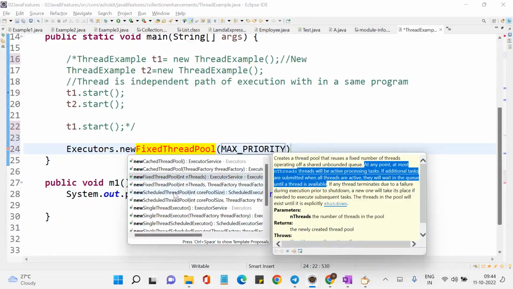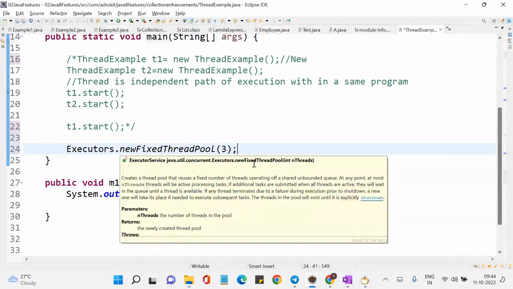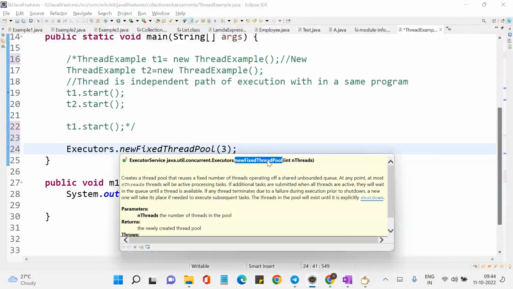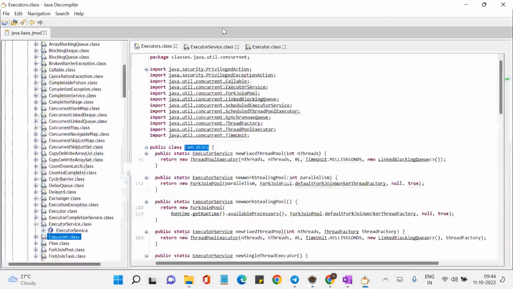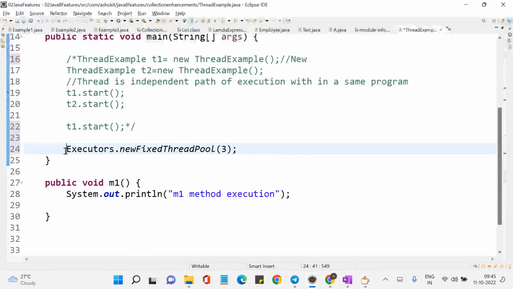Okay. Similarly, you can look at the new scheduled thread pool. By using newFixedThreadPool, if I am mentioning 3, that means 3 threads will be created. What is this newFixedThreadPool method returning? ExecutorService. Now, what is the ExecutorService? Look at here, ExecutorService is an interface, correct? That means it is giving the interface reference, right? ExecutorService.